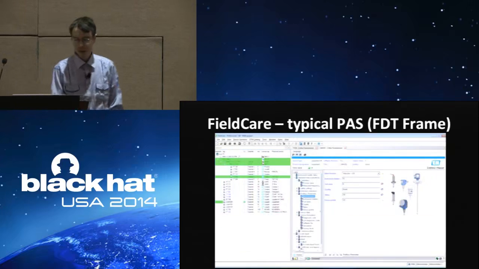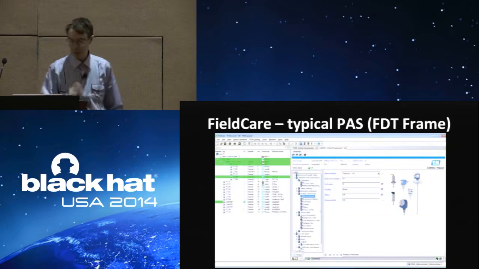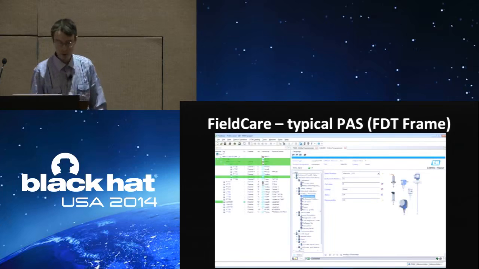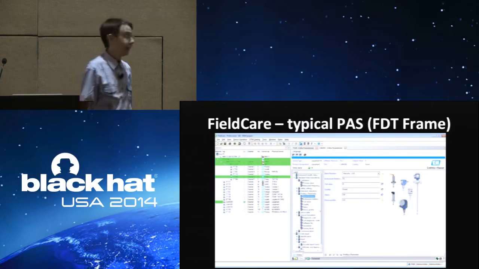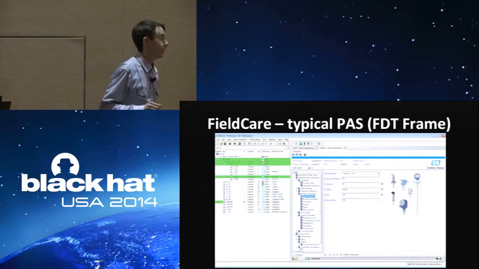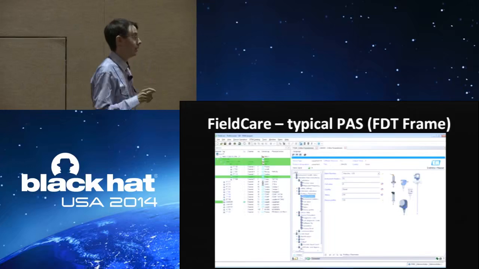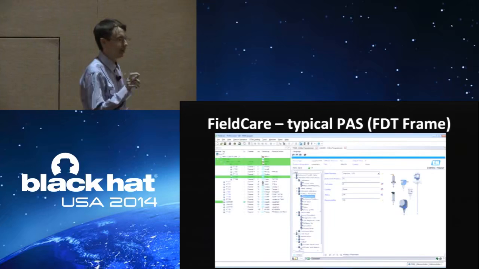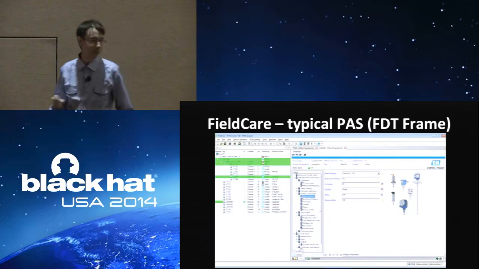Here is the screenshot of FieldCare, the typical PAS system. You could see this system in the demo. In terms of FDT/DTM, it's a frame application. We used vulnerabilities in it to get a shell on the SAP server. On the left part of the screenshot, you can see the industrial facility hierarchy. On the right part, it's a DTM component for the specific transmitter.